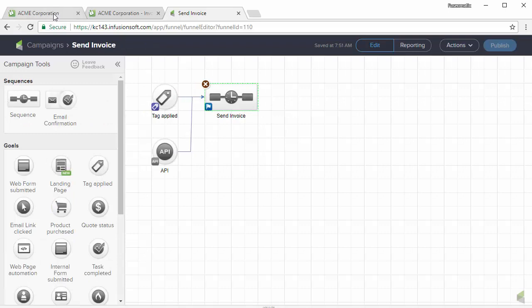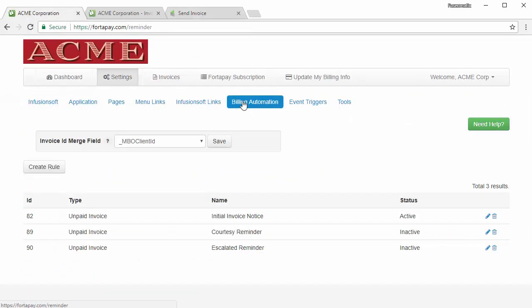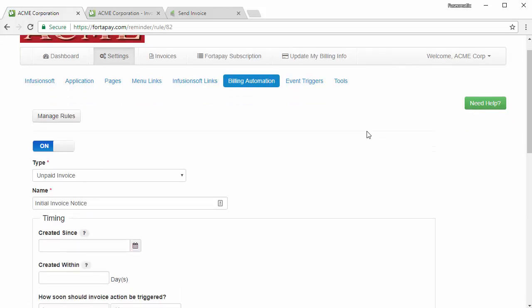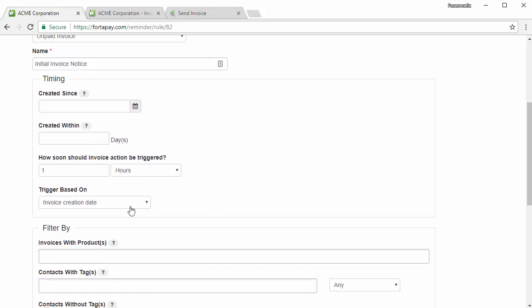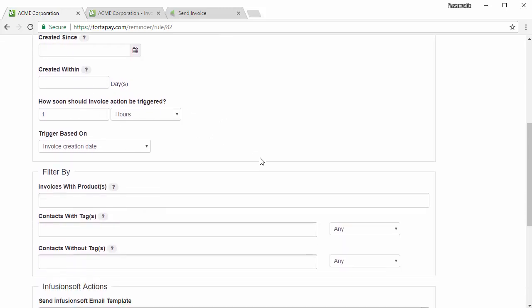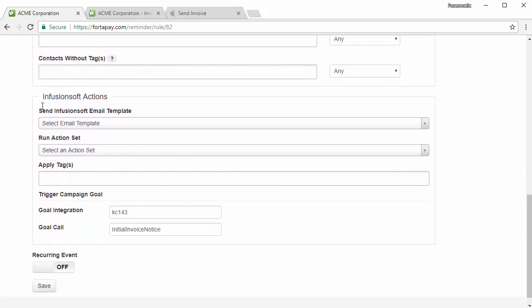So in Fortapay, we talked about some of our different billing automation rules. Now this is where this would apply. So in this case, with our initial invoice notice, if I click into edit this rule here, you'll remember I have it set to send within the hour of a new invoice being created that hasn't been paid. Now again, I could apply any filters I wanted to this, but I want to integrate this. We'll start with the API goal.